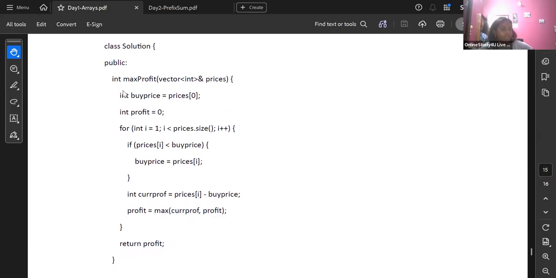C++ code is also the same thing. It will return an integer value and it accepts this array prices. I will declare my buy price as prices 0 as the value, and my profit I will initialize with 0. This is the maximum profit which you are going to return. Then start the loop from index 1 to my prices.size minus 1, the last value. If my current price is less than my buy price, then update my buy price. Buy price equals my prices i. Updating the buy price. Updating is done over here.